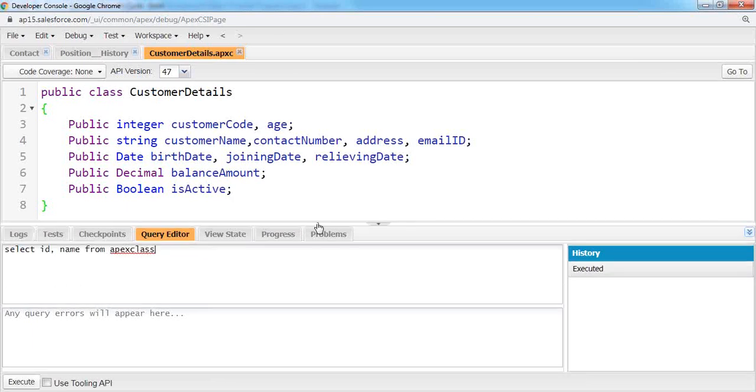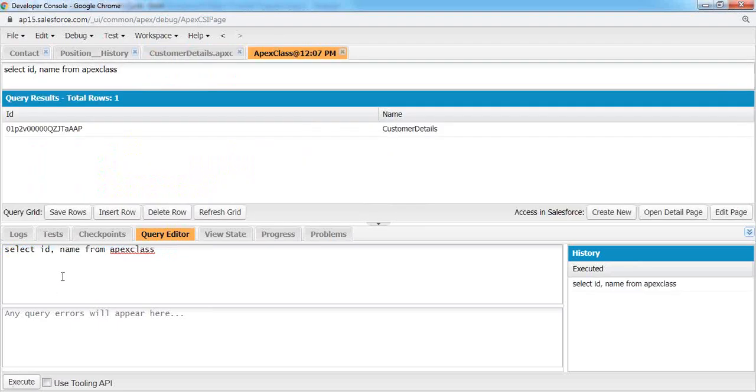We can specify the query: select ID of that class, name of the class, from ApexClass. Now click on the execute button at the bottom left corner. Now it is executing, and there is a class available which has an ID. The ID has been generated by Salesforce. Now this is the class name we have.